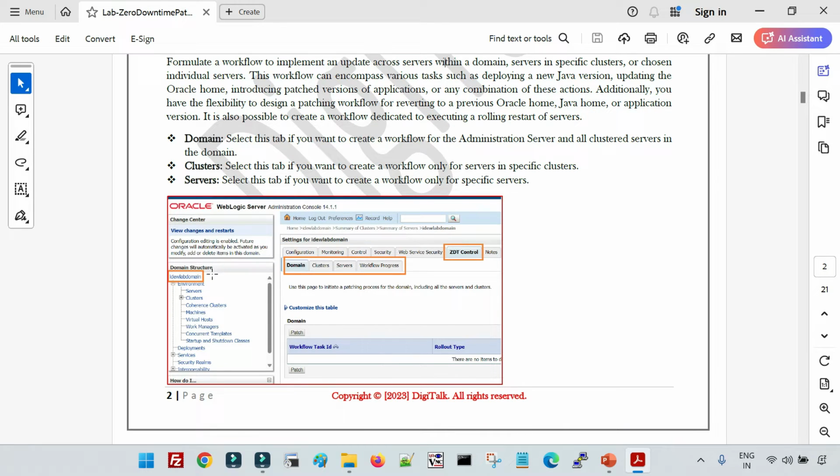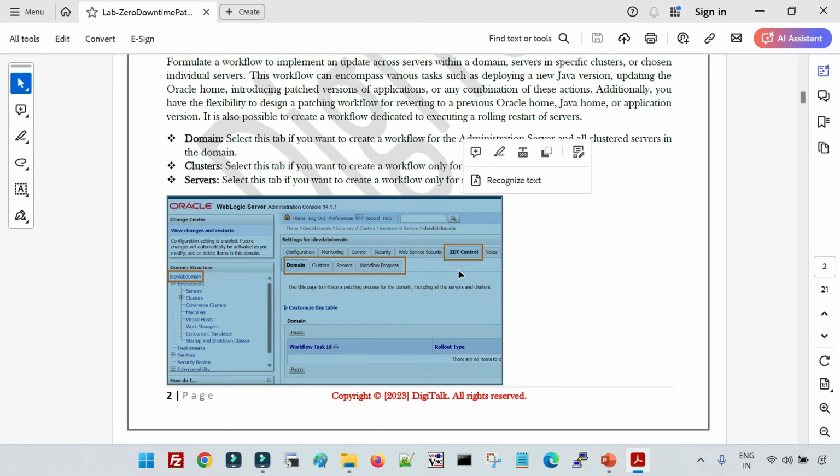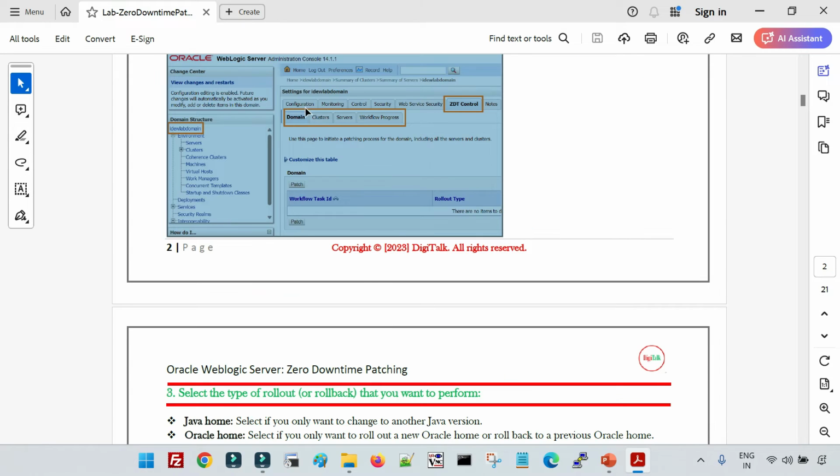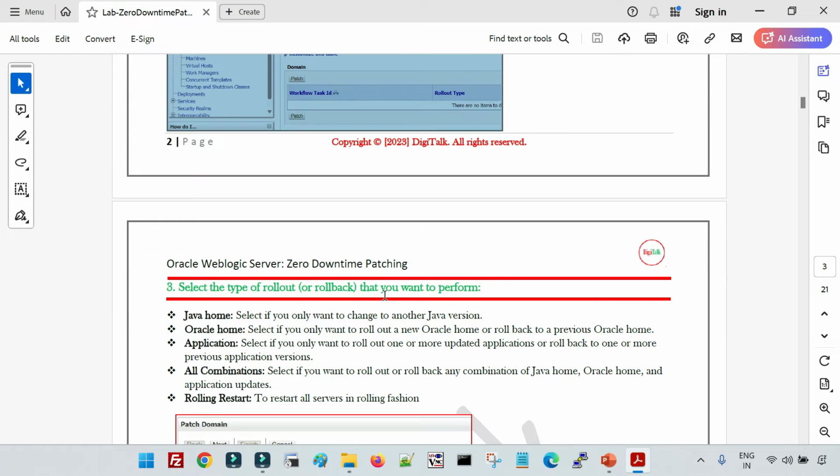Okay, and now the option on the console is inside the domain. When you log into your admin console, you click on your domain name, and inside that you will see a ZDT control tab. Click on the ZDT control tab, and then you will have the options domain, cluster, servers, and workflow progress. So there you have options that you can apply at the domain level, at the cluster level, or maybe at a particular server level. And when you initiate the workflow, you can check its status from the workflow progress tab. Okay.